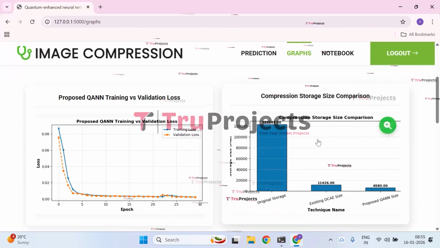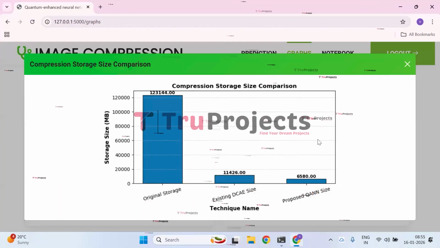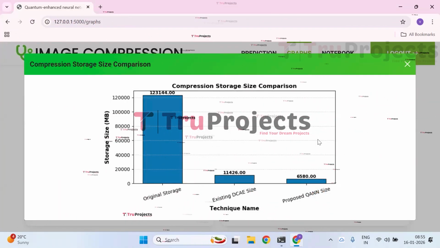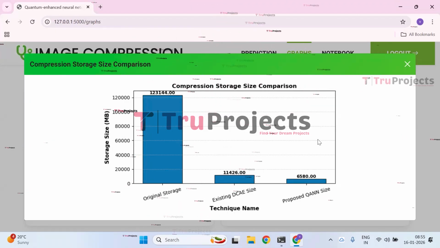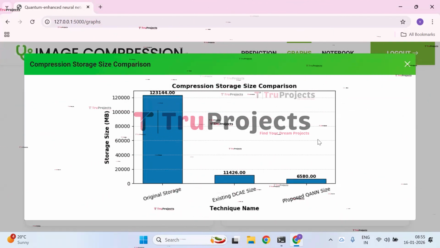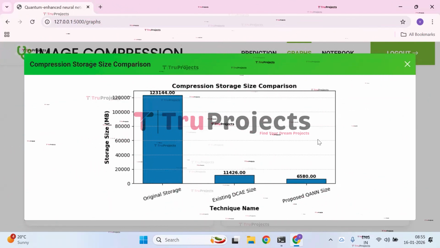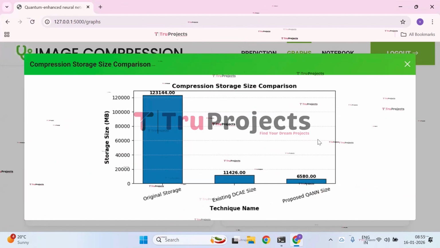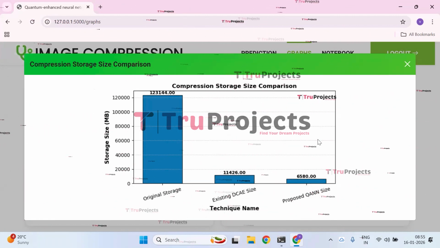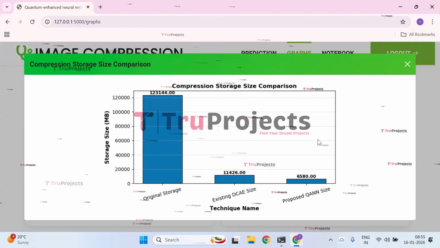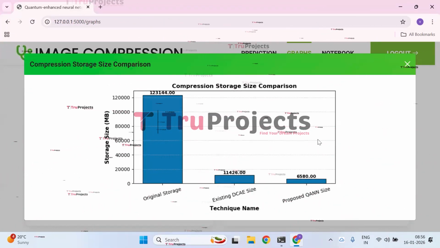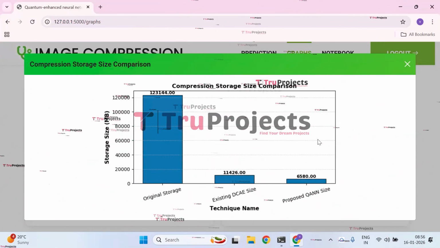Next, we have compression storage size comparison graph. This graph compares storage size before and after compression using the different techniques. The original data requires very large storage, while the existing DCAE significantly reduces the size. The proposed QANN achieves the smallest storage size, demonstrating superior compression efficiency.